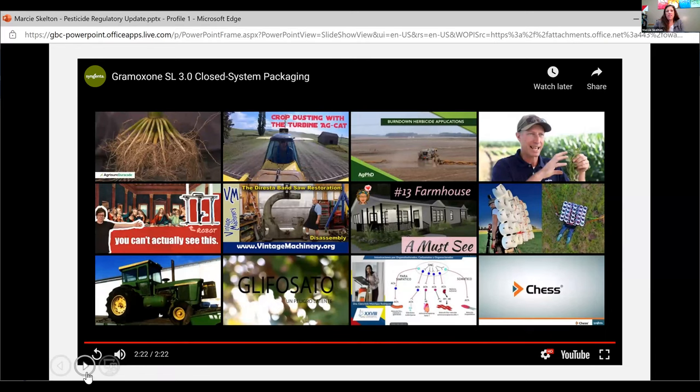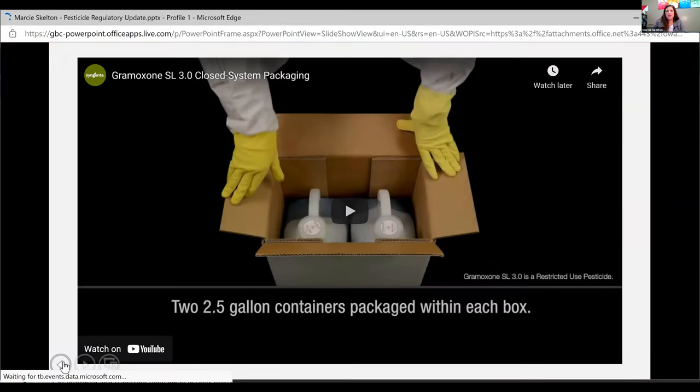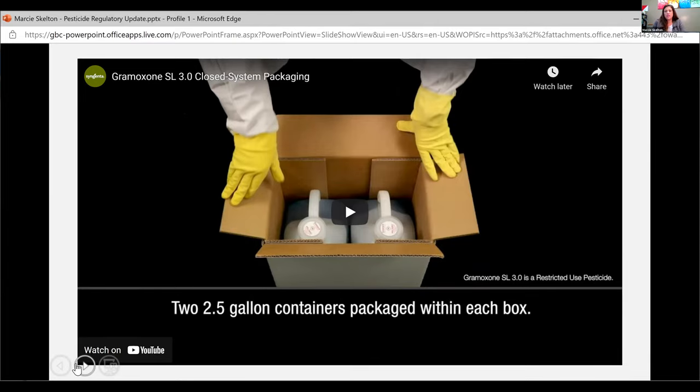Okay, so I wanted to just show an example of how that product closed mixing system is used for this Syngenta product. Every manufacturer will have some, I'm sure, small variation, but this was a good example I thought to share.